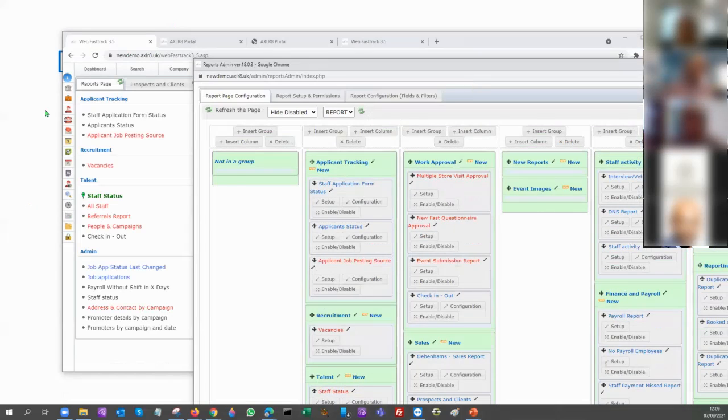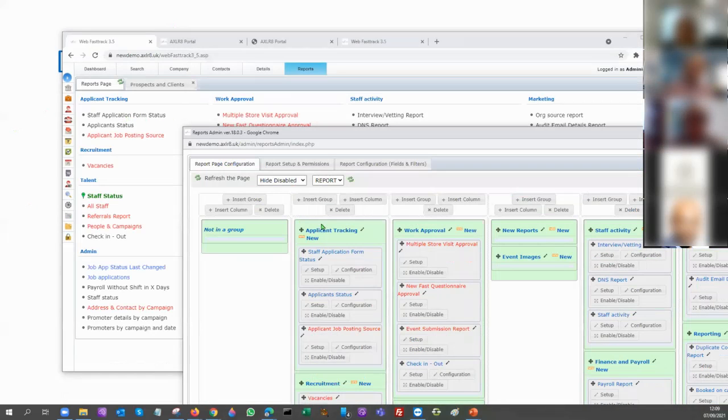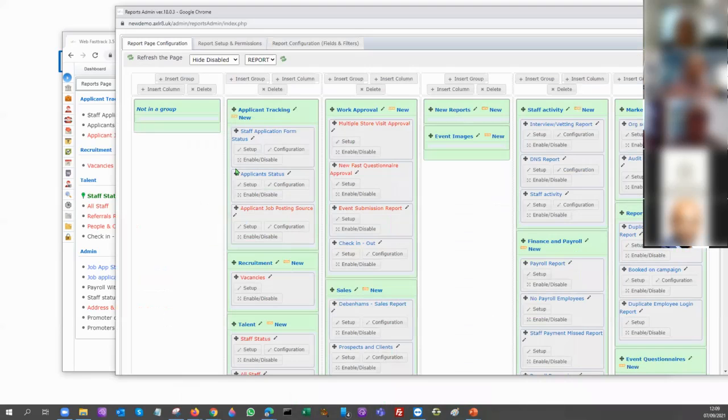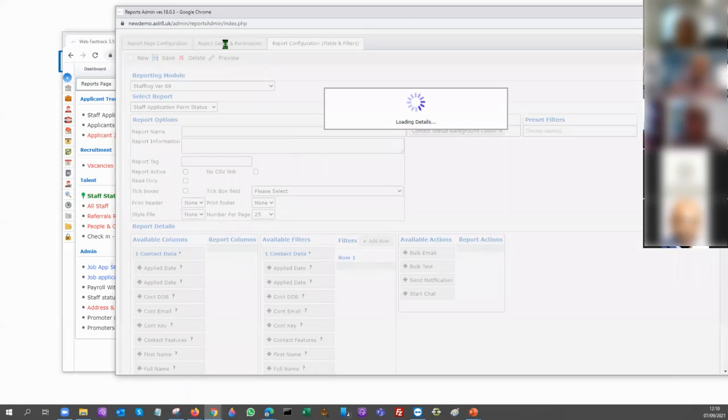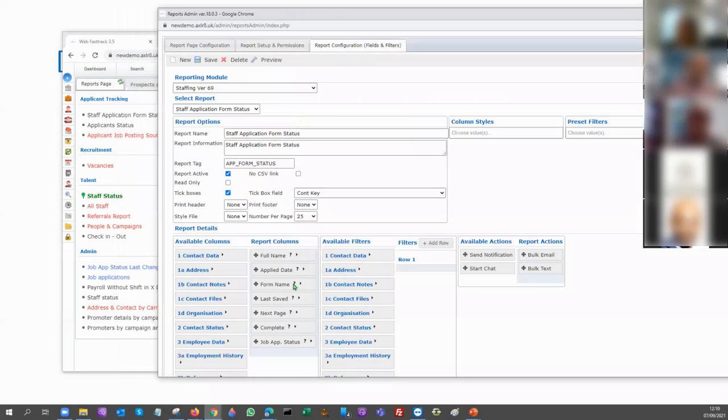And within reports admin, staff application form status, remember, comes up here as the top of the list. So if we wanted to go in and configure that report, we can change the columns on it, and we'll be looking at that later. But more importantly, we can change the security. This report here brings back full name, job application status, and so on and so forth.